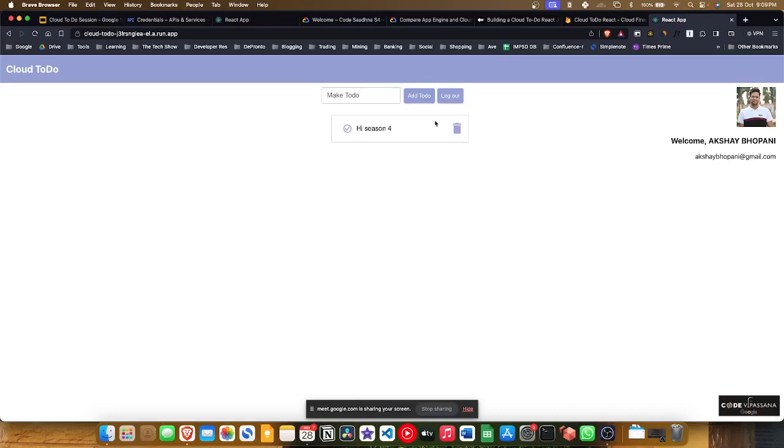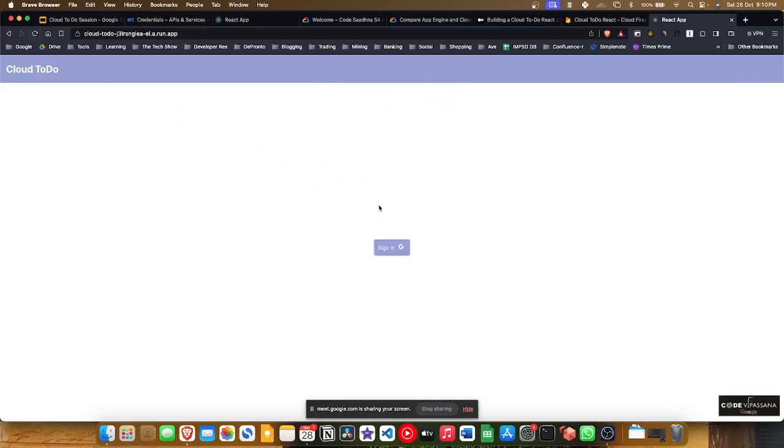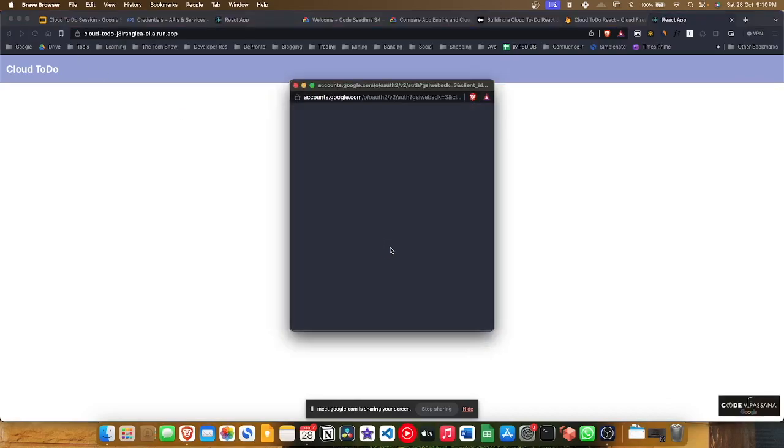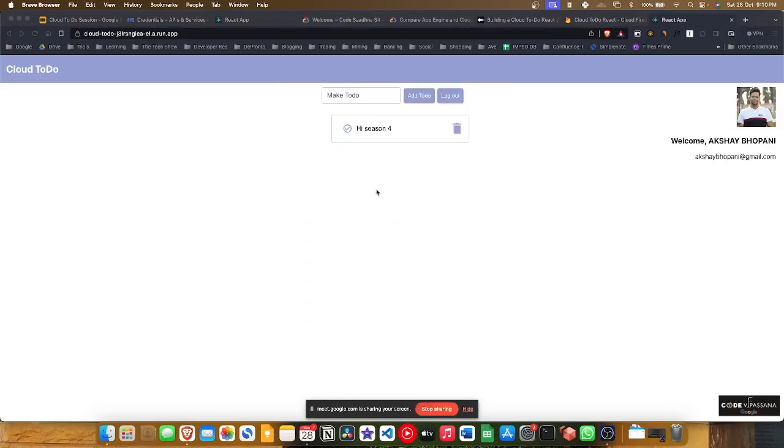Right, now I will log out. I will refresh the page. I will sign in again, and you can see the data is still retrieved. So our Firestore database is working. Our user authentication is working. So now you can create any application you want. You have the login system, you have your database, so you can store any information you want.